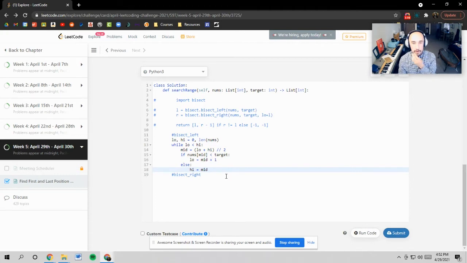We're looking for the lowest index of the target value. So if our number is less than the target, then low is equal to mid plus 1, because the left half does not have our target. Else high is equal to mid, because the right half doesn't have our target. Okay, so we're going to end up with low equaling the target value.